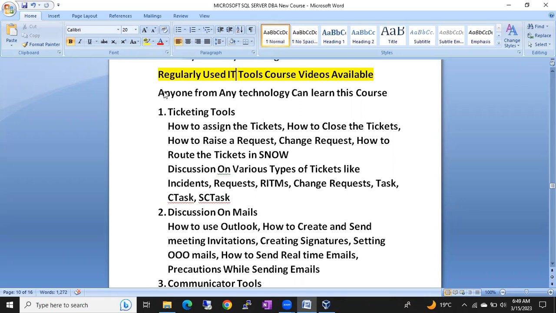It's very important if you are trying as an experienced person. If you don't have experience on small tools, like what tools we are going to use regularly in the organization, then it's very difficult for you. It's very difficult to survive in the job. So you are from any technology, any course you are learning, these videos are very important to survive in the IT field, guys. Very important.